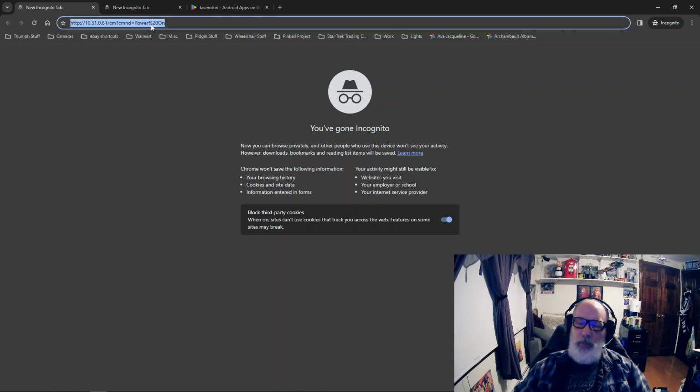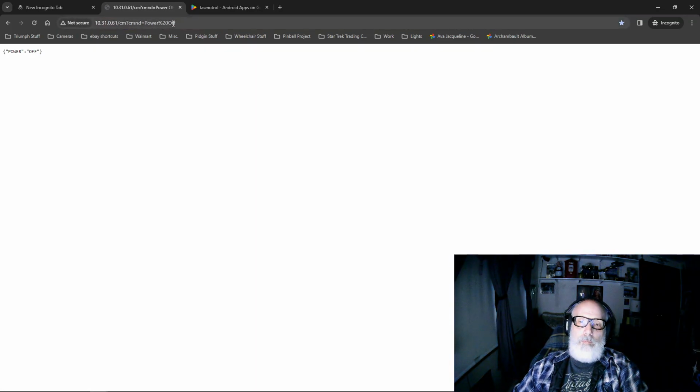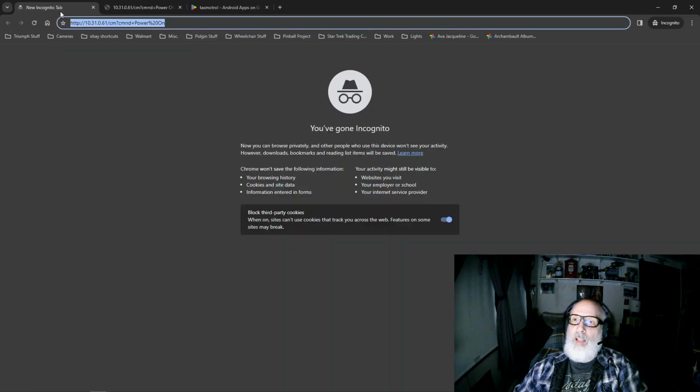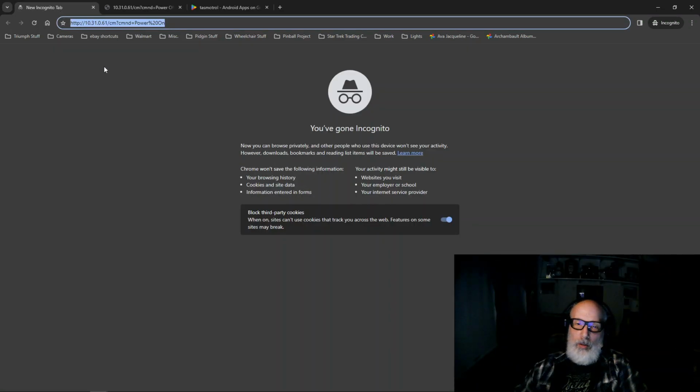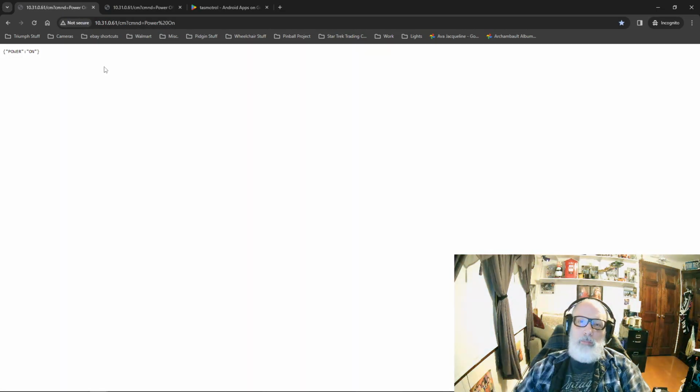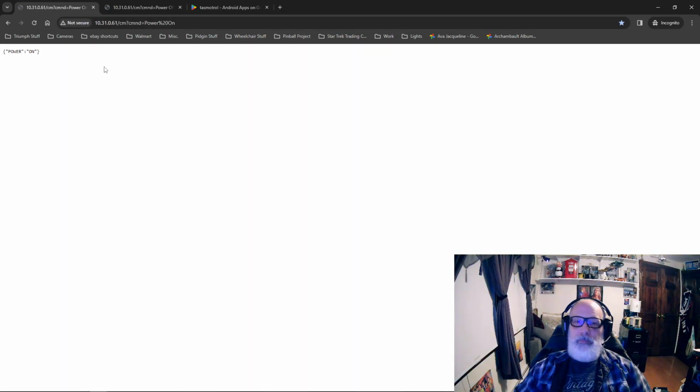So power space on, and the opposite, power space off. So you can use your browser. If I hit enter with the off command, my lights go off. Boom, boom, out go the lights. Turn my lights back on. I can go to that particular browser string, HTTP string, hit it, my lights come back on.